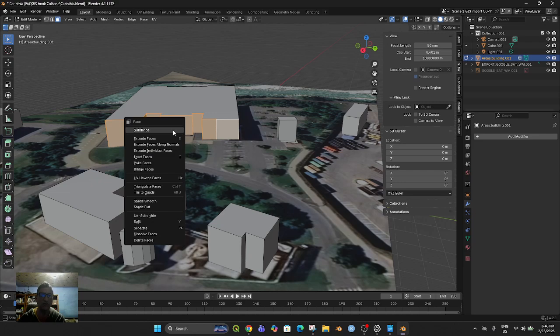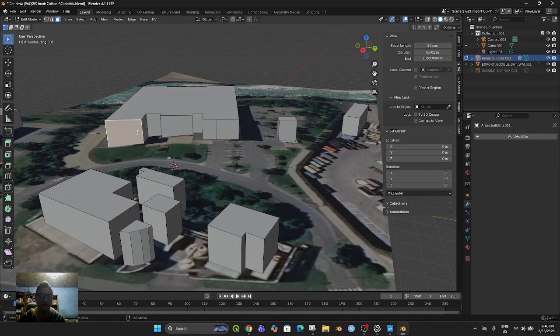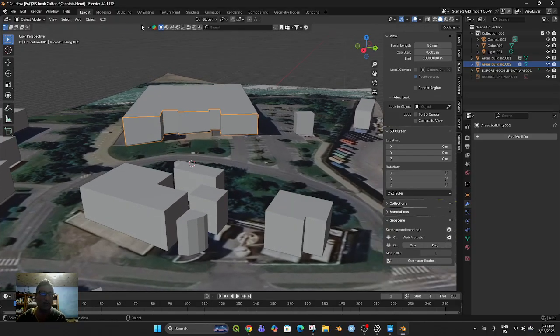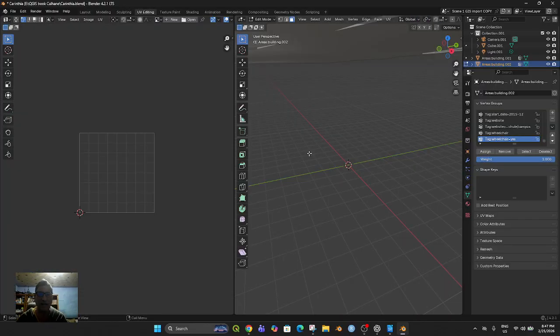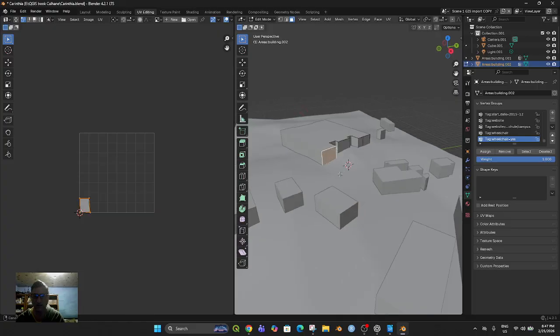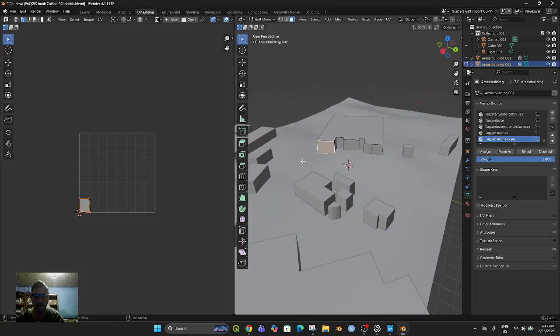And actually what I need to do to unwrap them first, there we go, is I need to separate them to their own surface. So I'm going to hit P. I'm going to say separate selection. Now that is its own selection. When I go into object mode, that's its own thing. Right? So now I can go into UV editing and select that part. It should be all of it.